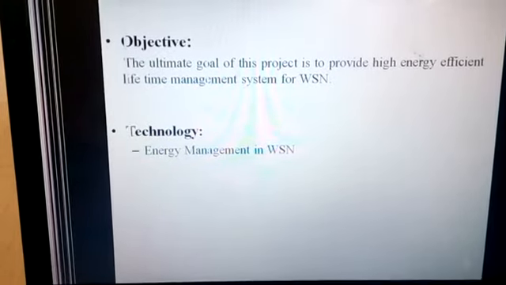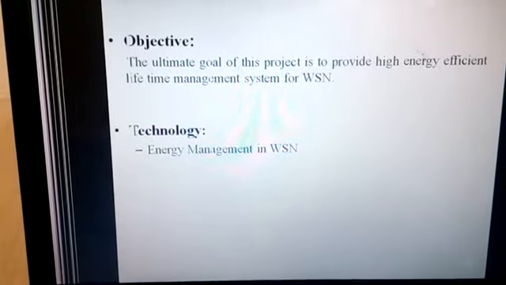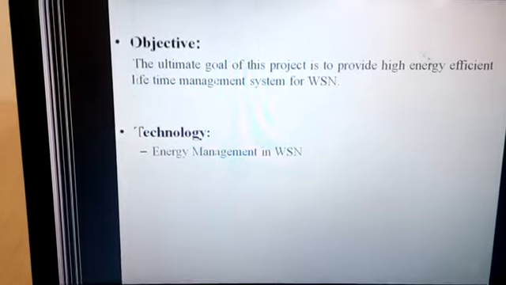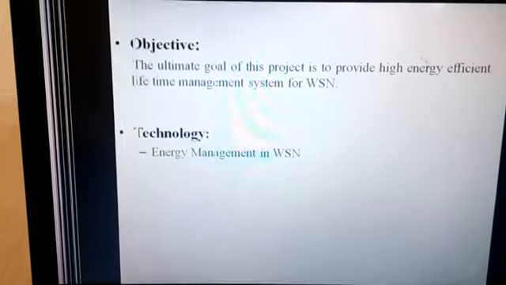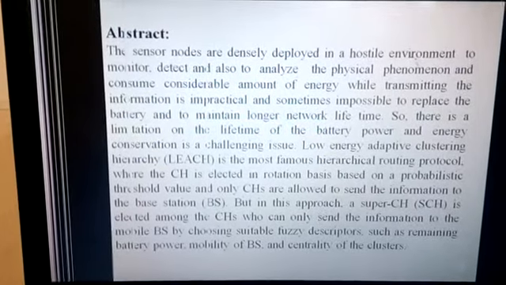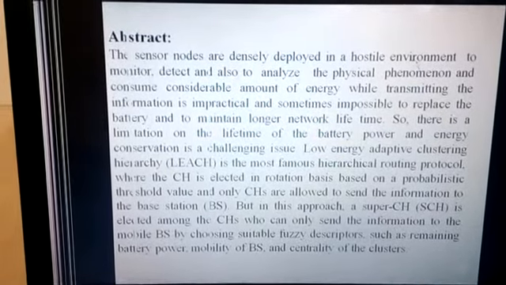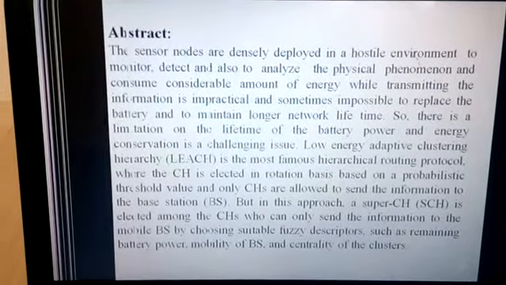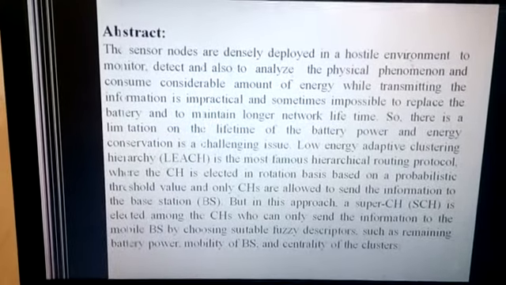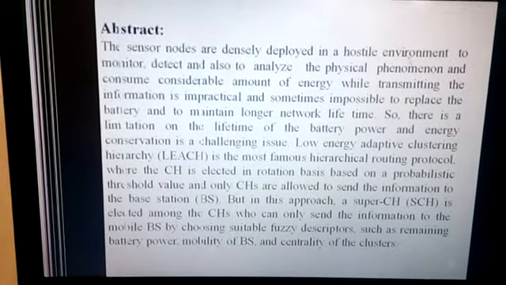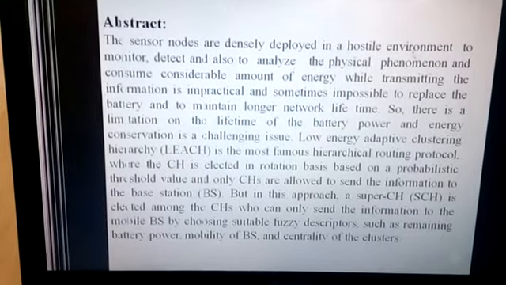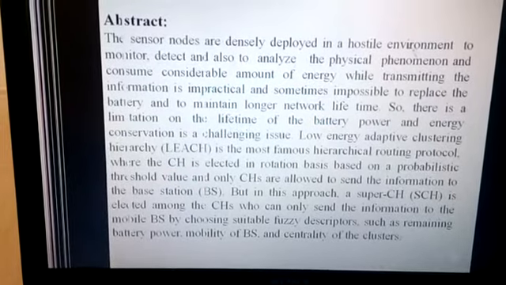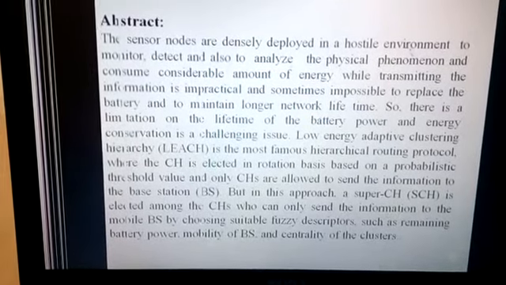The main objective of our project is to provide a highly energy efficient lifetime management system for wireless sensor network, and the technology used is energy management in wireless sensor network. The abstract of our project: the sensor nodes are densely deployed in hostile environments to monitor, detect and also analyze physical phenomena, and consume a considerable amount of energy while transmitting information. It is sometimes impractical and sometimes impossible to replace the battery to maintain a longer network lifetime. So there is a limitation on the lifetime of the battery power, and energy conservation is a challenging issue.